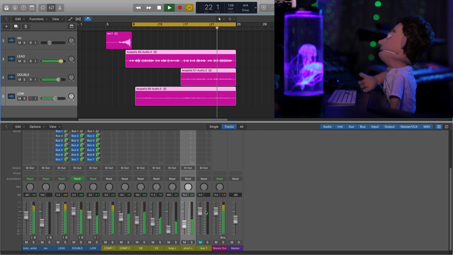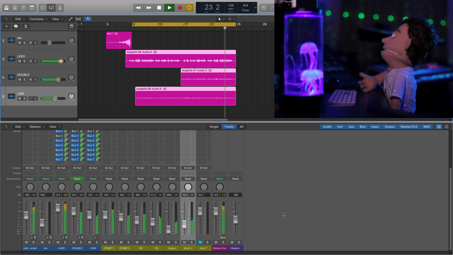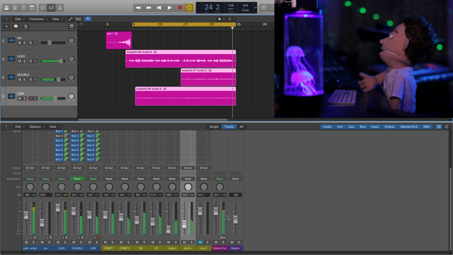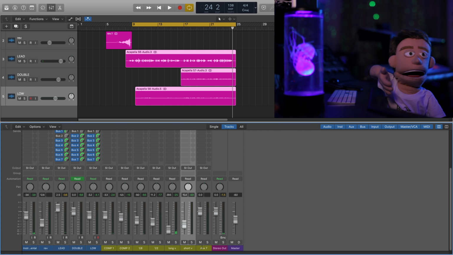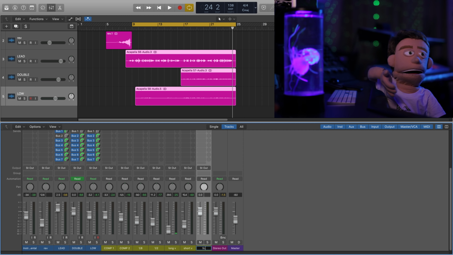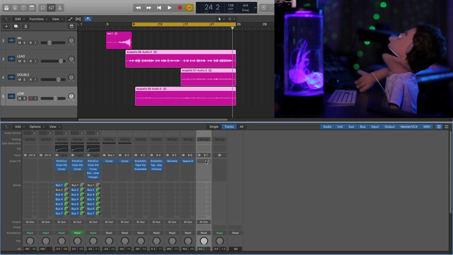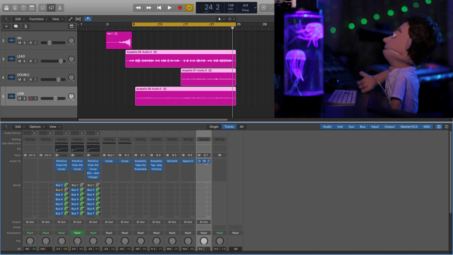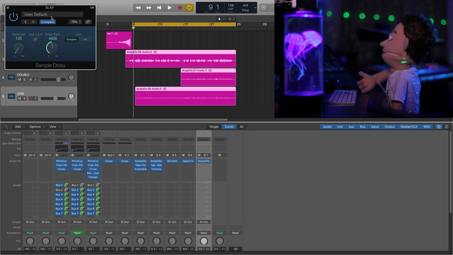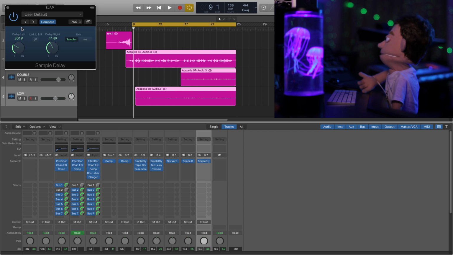The vocal is sounding really good, really lush. The only effect I want to add now is a slap delay. To do a slap delay, we're just going to pull up this same sample delay that we had from here and maybe go a little more extreme on the delay.